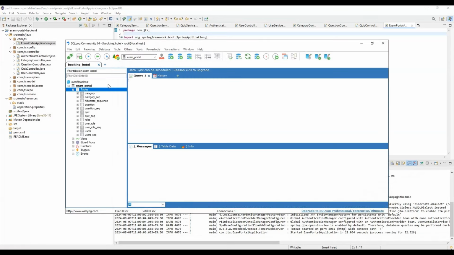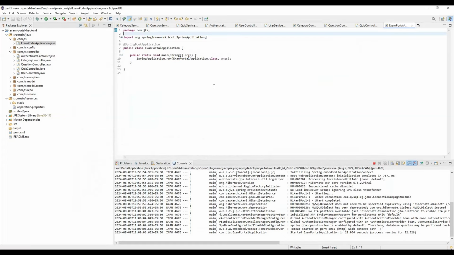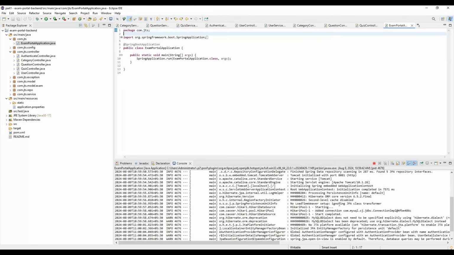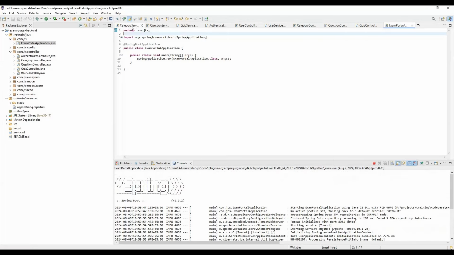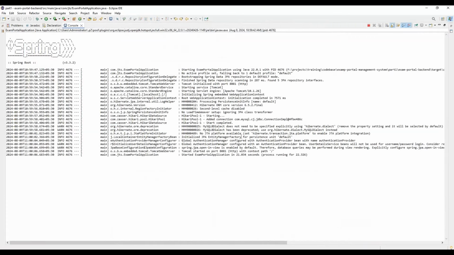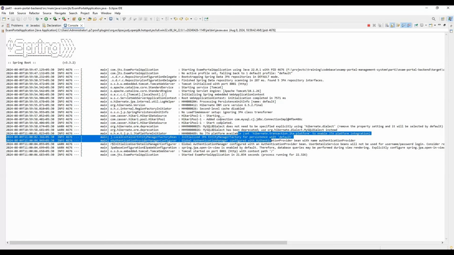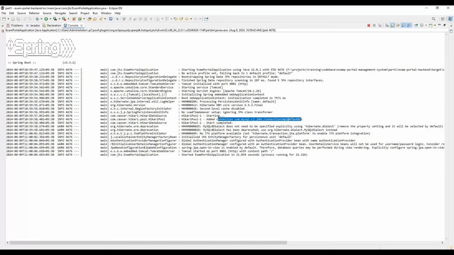Now if we open the database, as you can see all the tables are created over here: category, questions, quizzes, roles, user role, user. These sequences are created by default. So actually we did not do anything, we have not created them manually. Once it starts, it automatically creates all the things in the database. Okay, so here in the log you can also see that everything started fine, it generated the MySQL tables, and it started on the 8081 port. Okay, so all the things are done now.